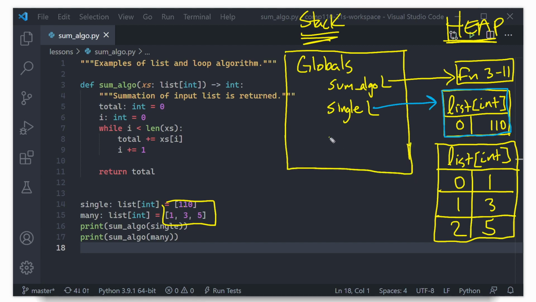All right, so we have a variable named mini. And what is mini? Well, mini is also being assigned a reference to, or it refers to, it has an arrow that is going to point to this list object. All right, so now mini refers to the list object whose length is 3 with elements 1, 3, and 5, and single is the variable that refers to the list object with a 1 element whose value is 110.